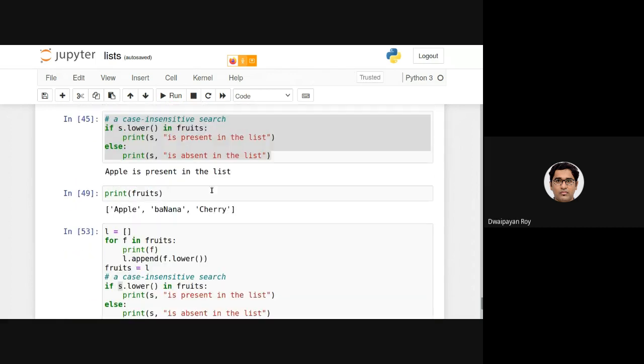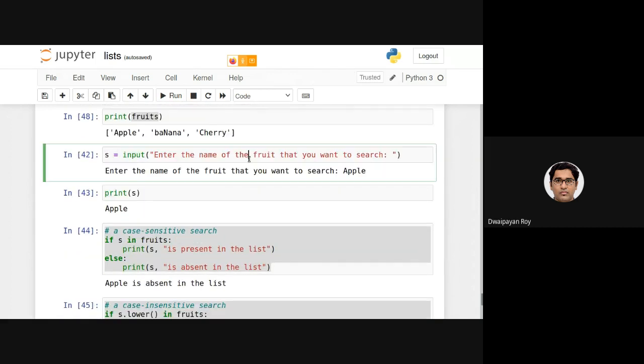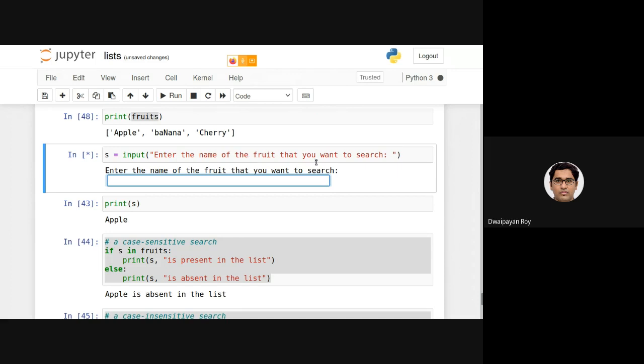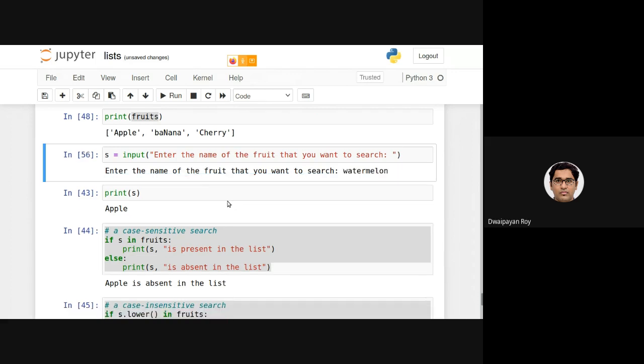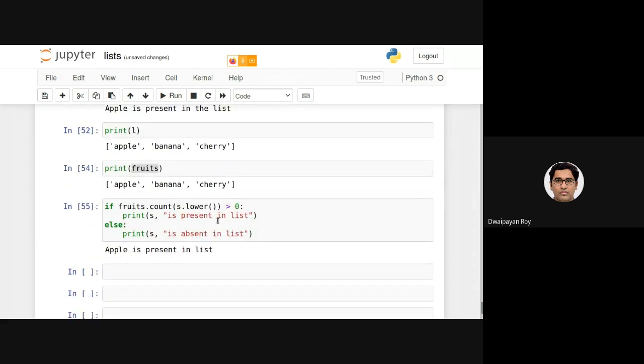Now if I just change the input, so here I am taking the input. If I give something else, so everything is converted into small letters. If I give say watermelon, now you can see watermelon is absent. So by using the count function in this way, we can actually search for the existence of an item in the list. This will be very much useful.